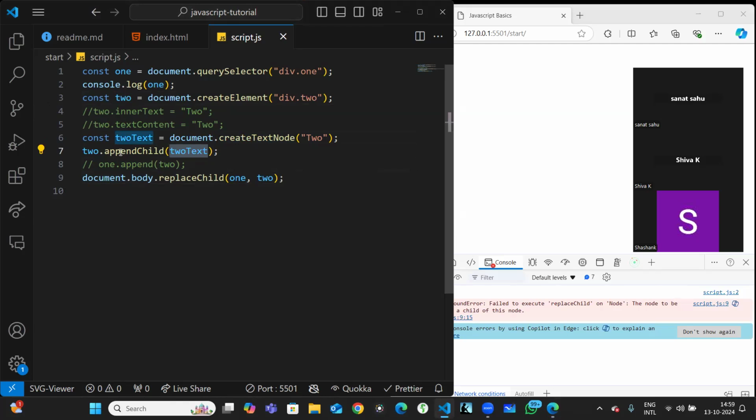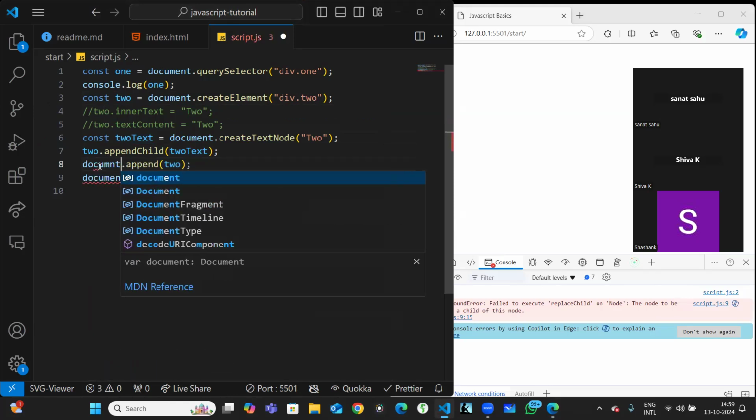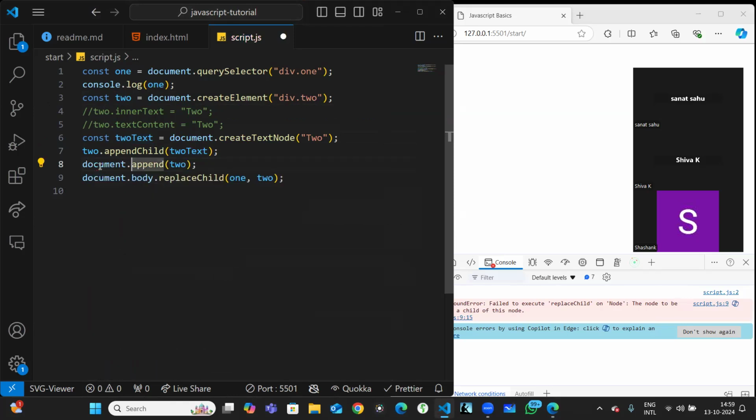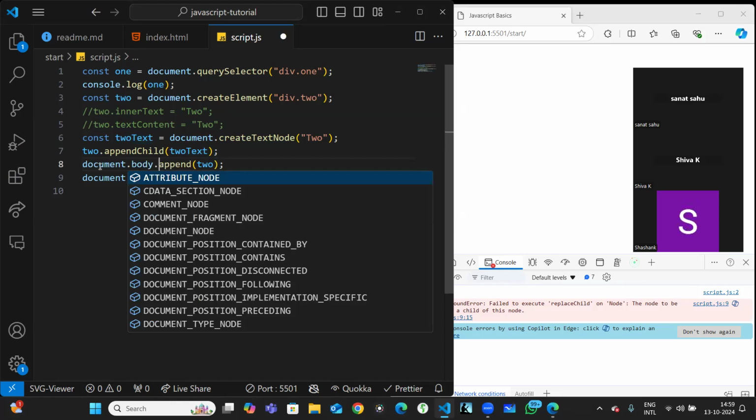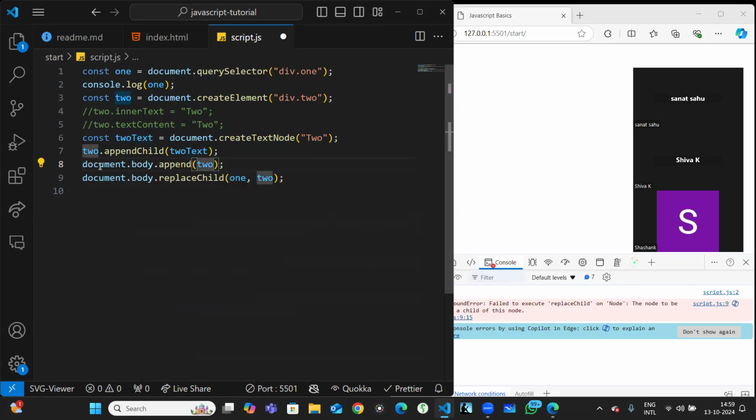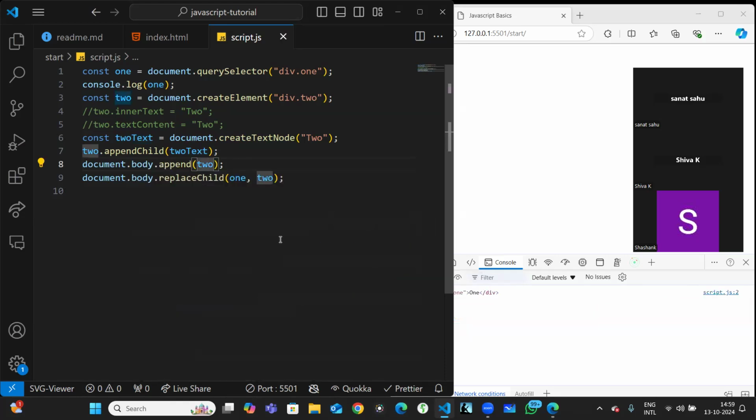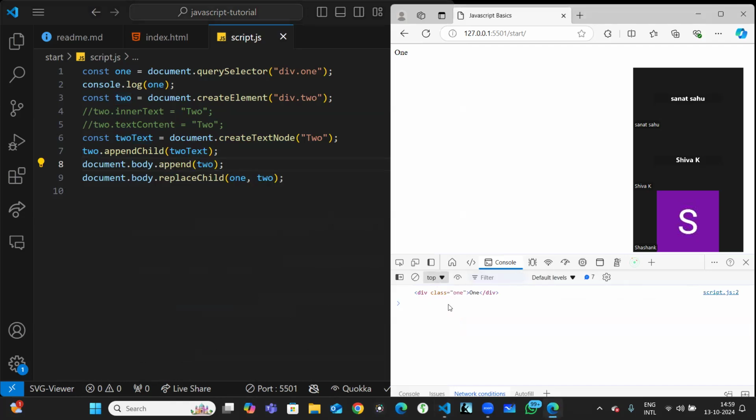Wait. So I'm appending this, but then did I append this two to the body? No, right? Maybe that is the reason it is not working. So like this: document.body.append(two). Okay. So this two is getting appended.